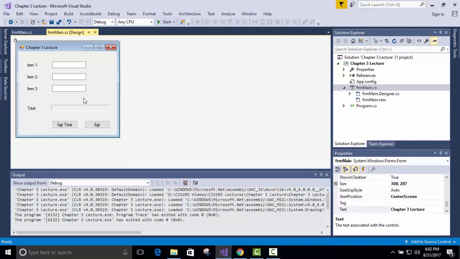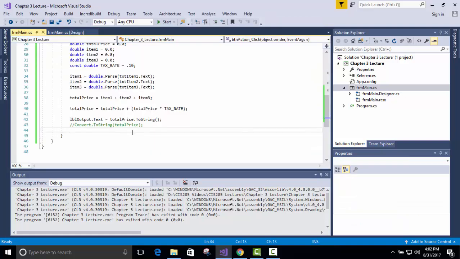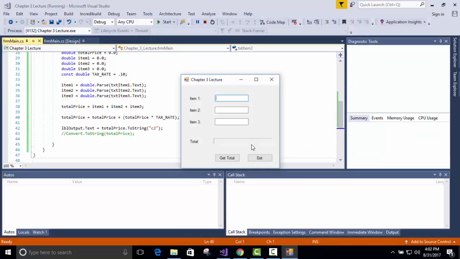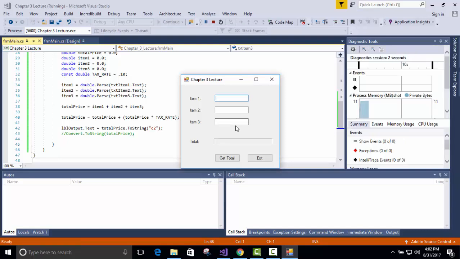So let's go back to code. Right in here I'm going to put C2. It can be upper or lowercase c2. All right. Let's try it and see what happens. That's pretty quick. Pretty easy to do. A lot easier than some of the other things I'm looking at. I don't remember what I used.